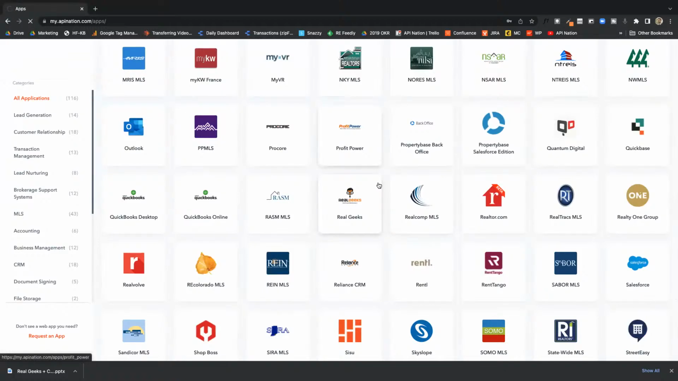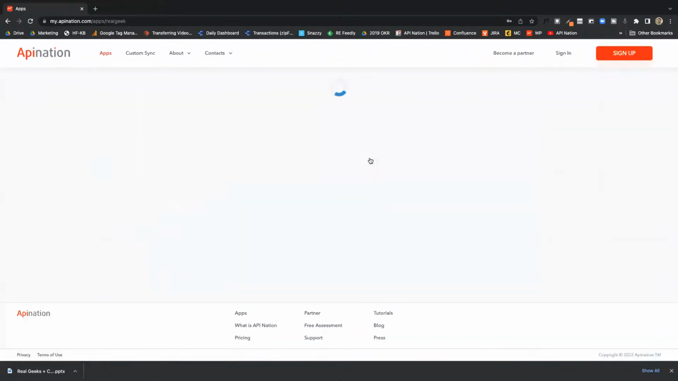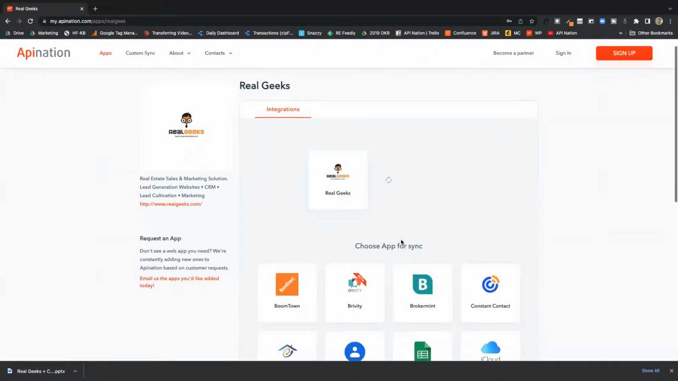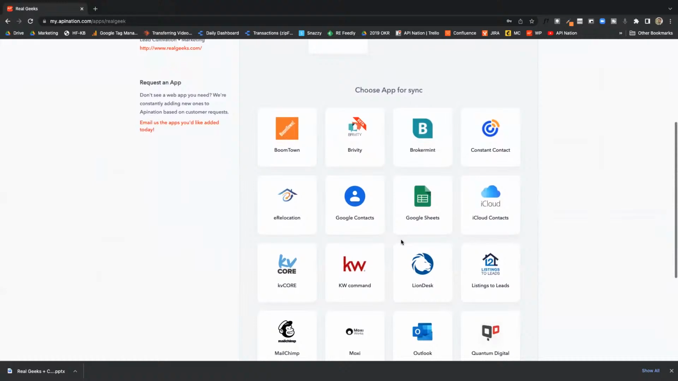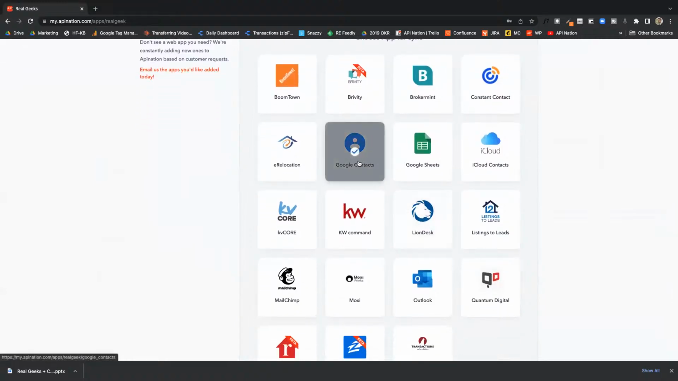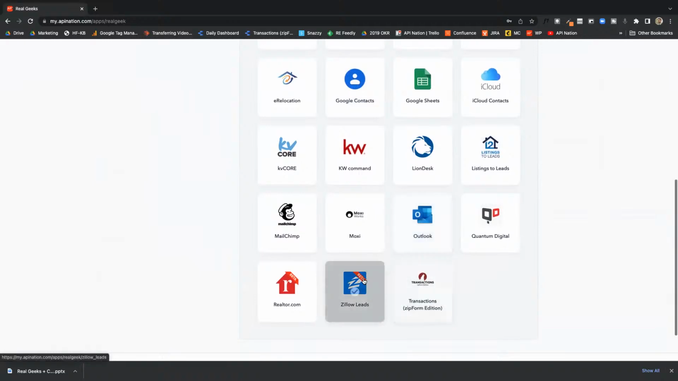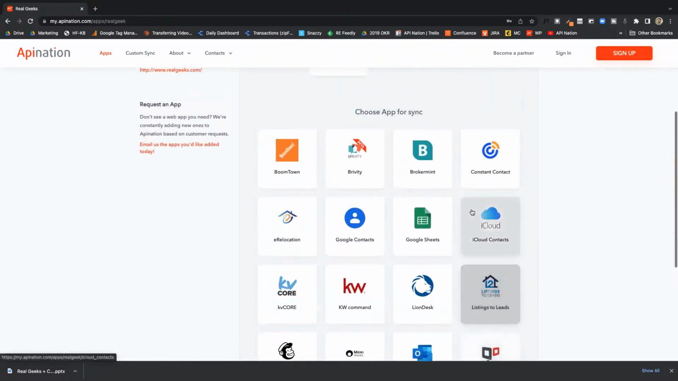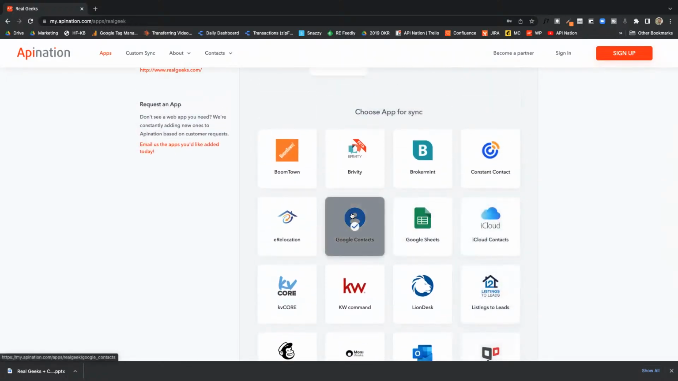This will show you all the apps that Real Geeks can automate with through API Nation. So you can see we have Google Contacts, Listing to Leads, Outlook. If you want to get your Zillow leads or Realtor.com leads synced right into Real Geeks, you can do it here also. That's huge. Yeah. I'm going to go ahead and do this Google Contacts, so I'm going to click on that.